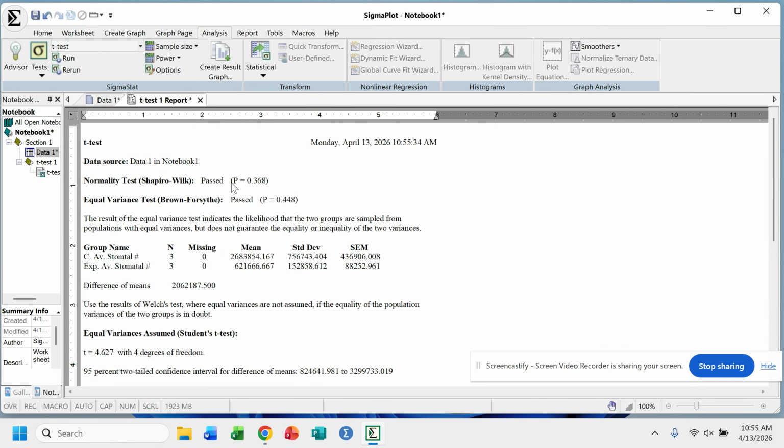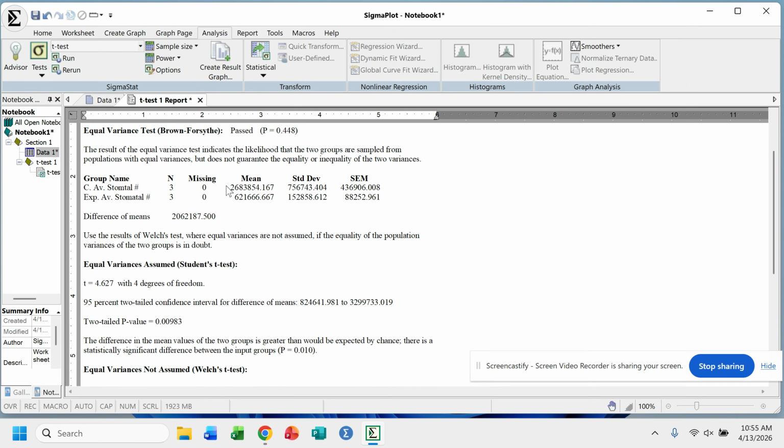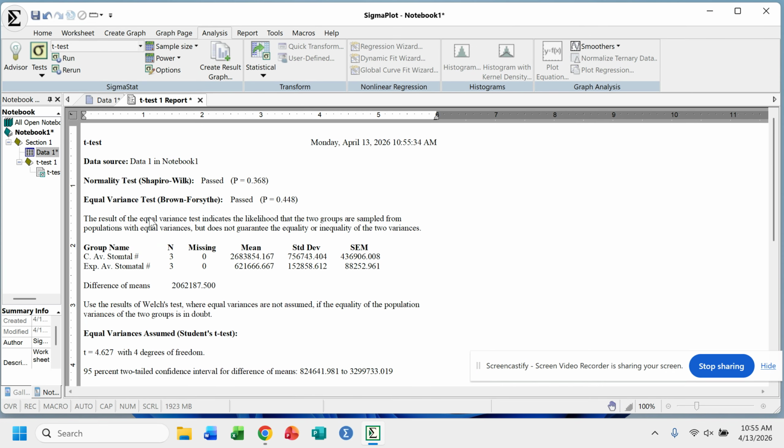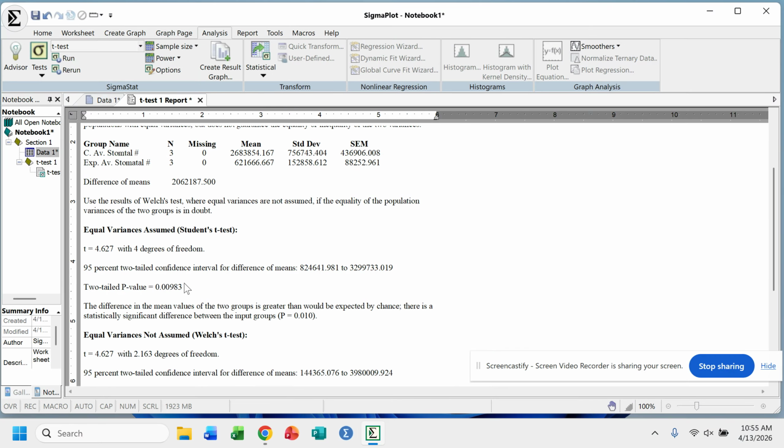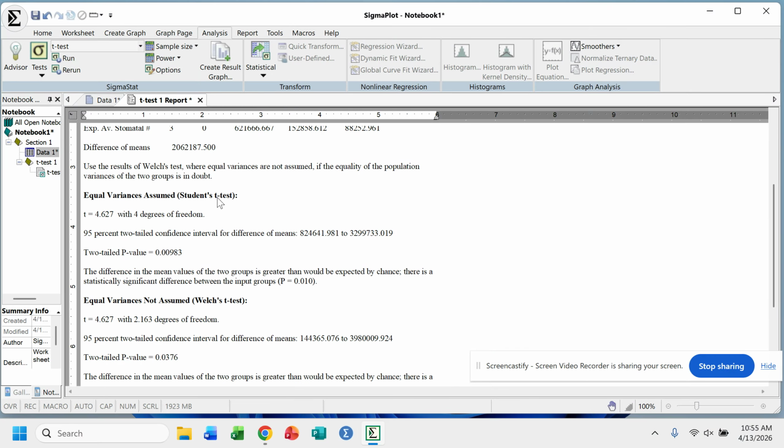Alright. So now I see the results of my t-test here. And what I'm going to be most interested in is my means and my standard error, because I'll use that for graphing. And then I want to go to my student's t-test, and I want to see what my p-value is. So my p-value is 0.00983, right? And so this means that in this set of data there is significance, right? Because it's less than 0.05.